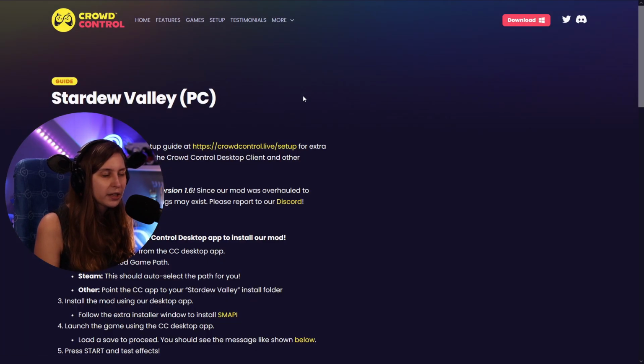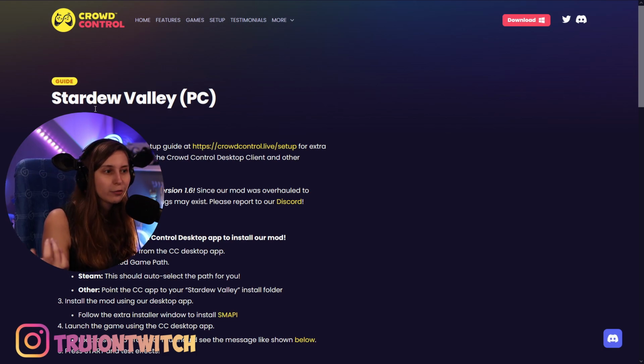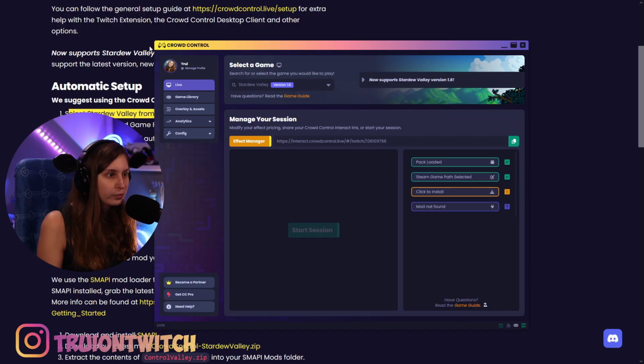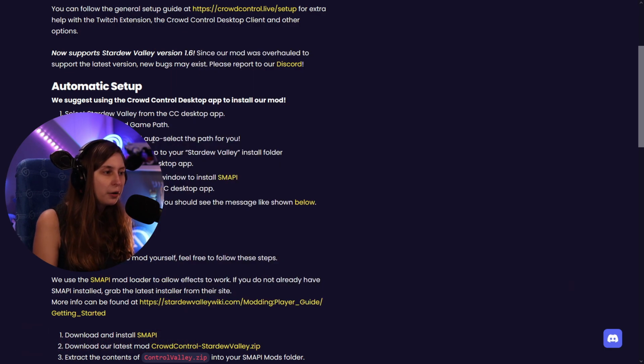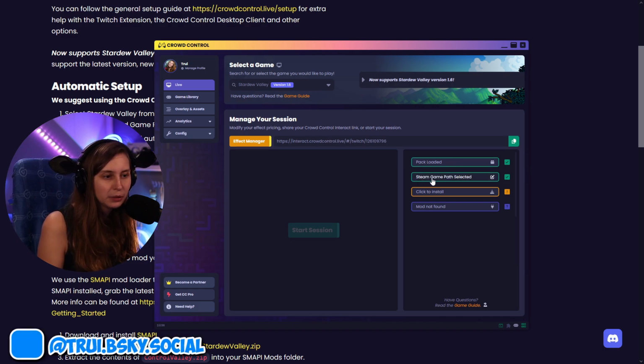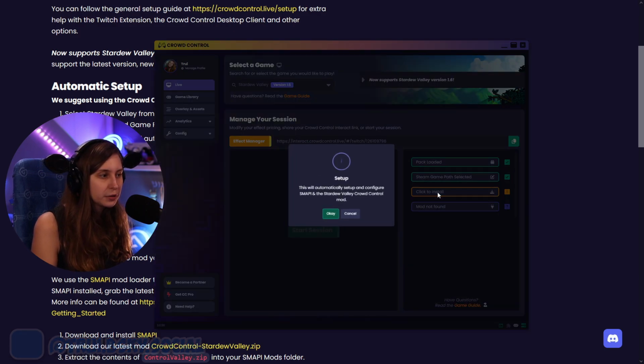If you click on this, we can go to the game guide. So this is the Stardew Valley game guide, but it will work kind of the same for all the other games. Select Stardew Valley from the app. Well, we did that, right? Steam. This should auto-select the path for you. So here it says, pack loaded, Steam game path selected. So it already noticed it's installed on Steam. And here we need to click on install.